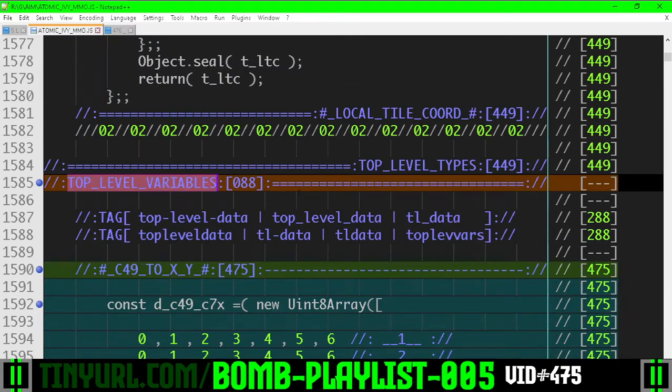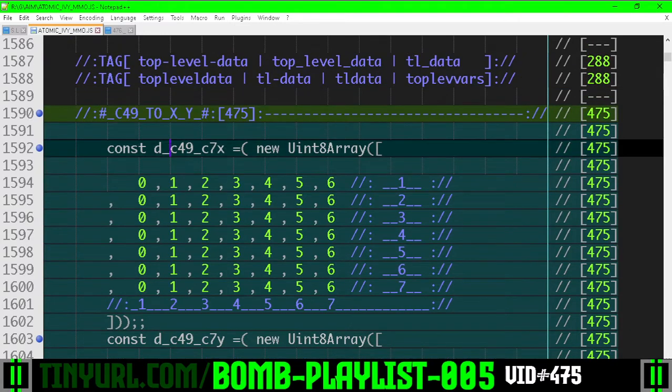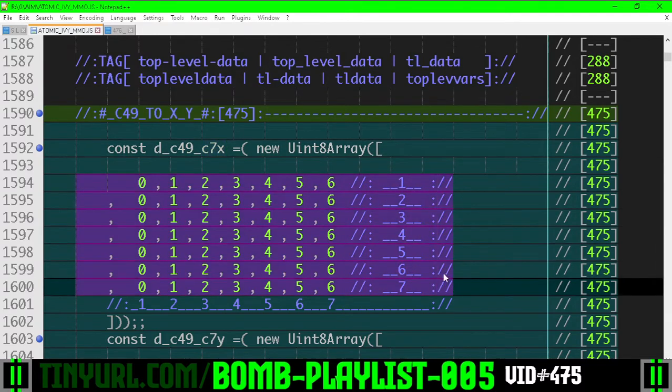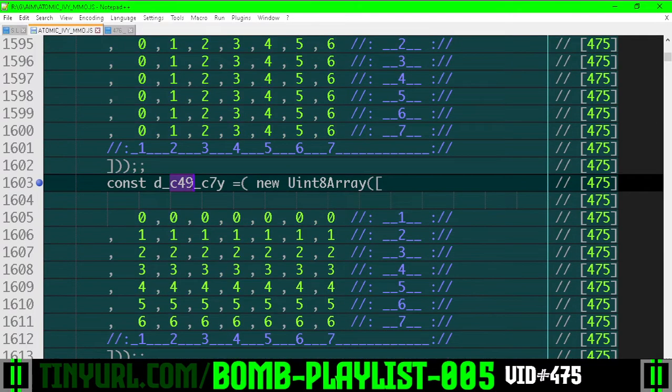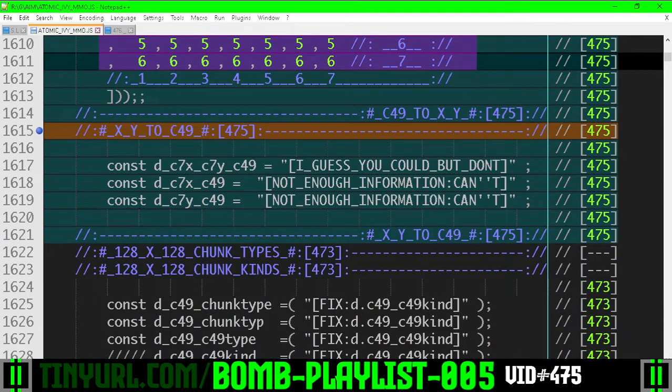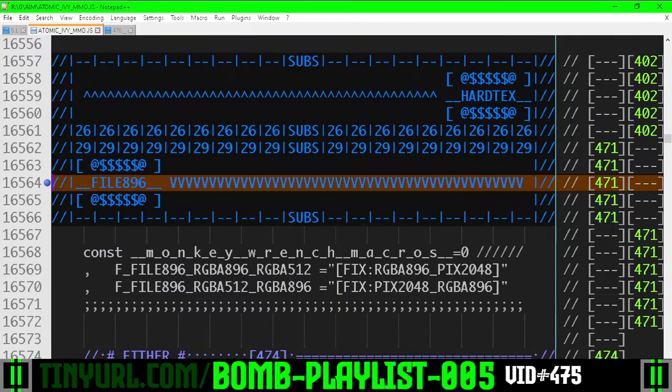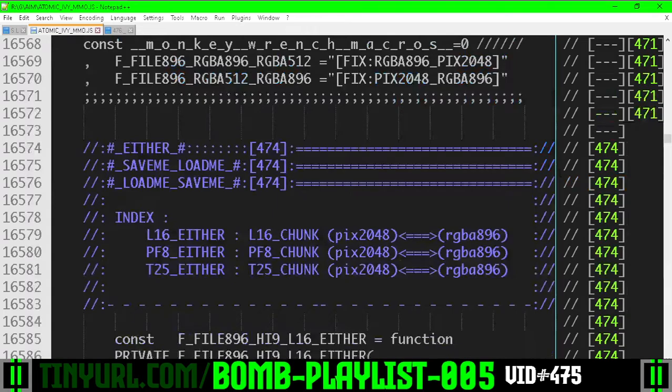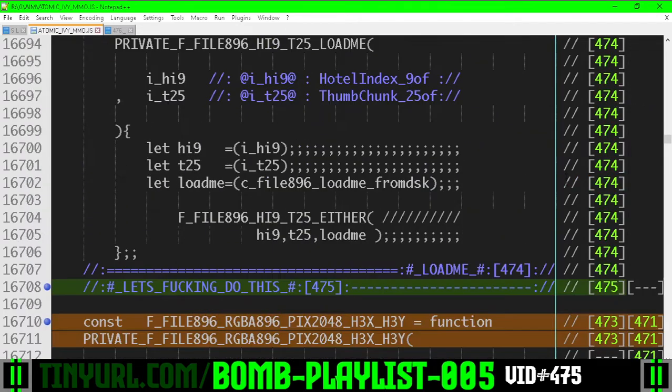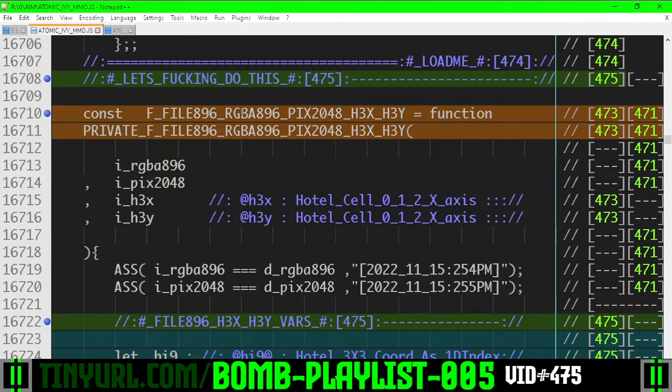So in top level variables, we have a lookup table taking the C49 value and converting it to the x-axis value here. Then we have the other table for the C49 to the y-axis value right here. And then we're not going to do the other way because the other way is pretty impractical or nonsensical. In FILE896 function section, we have finished the top level outermost functions.